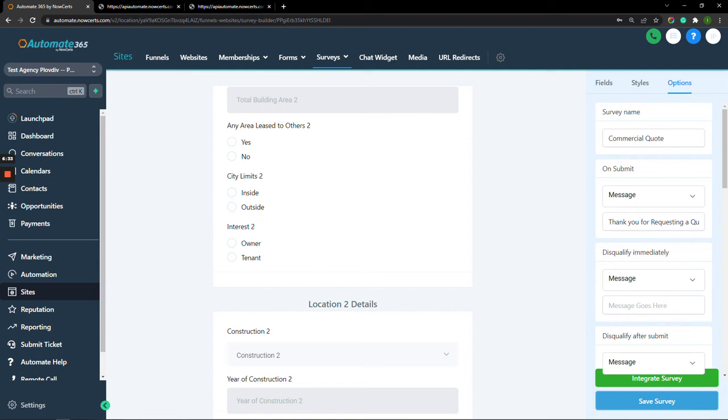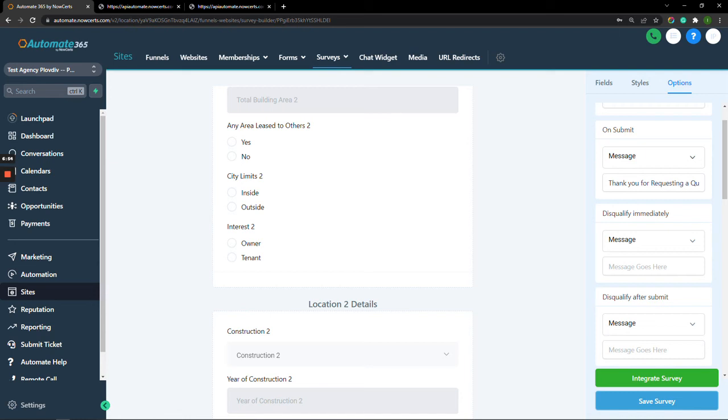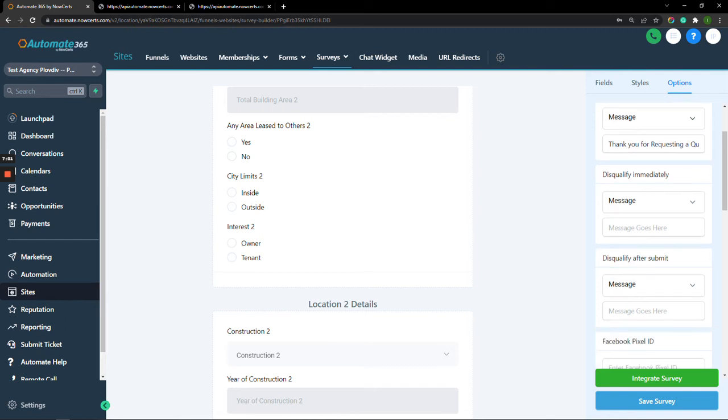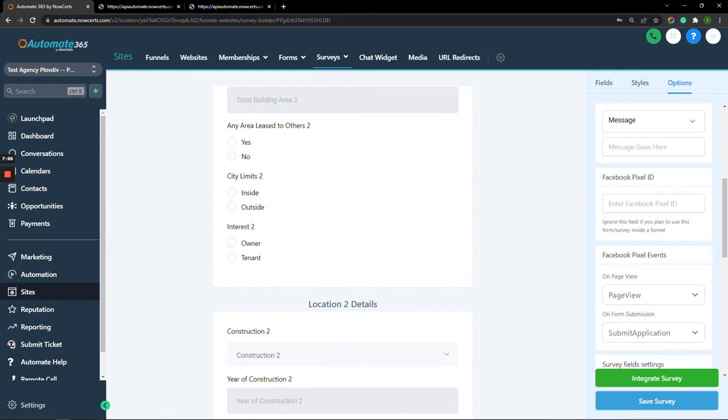As in the form builder, you first have the option to add the name of your survey. Then you can choose what happens when one submits the survey. You can either open a URL or show a message that you have entered. What is different is that you have those two same options to open a URL or display a message when you disqualify immediately or disqualify after submit.